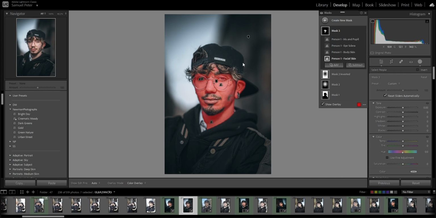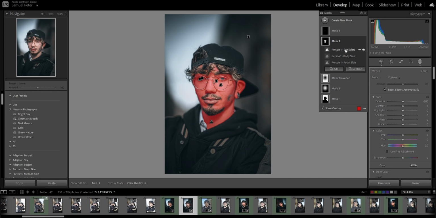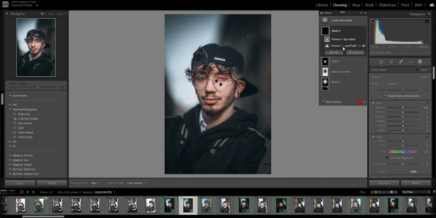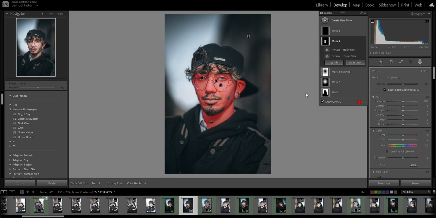Now I want the eyes to be on a separate mask. So what I'm gonna do is just click and drag them to a new mask. I'm gonna do the same thing here. Perfect. So now we have the eye sclera, basically the eyes, and the face on two different masks. So let's start with the face.